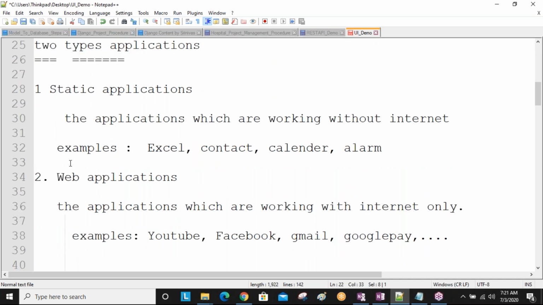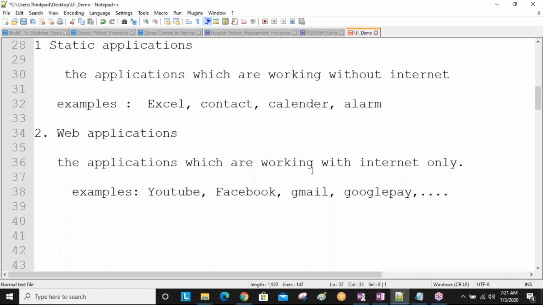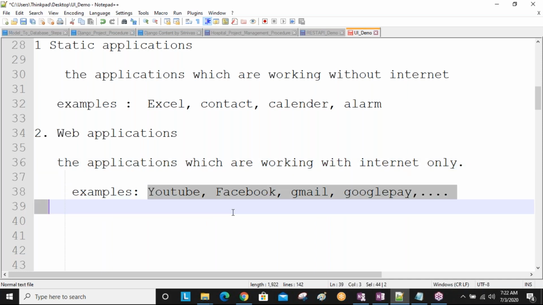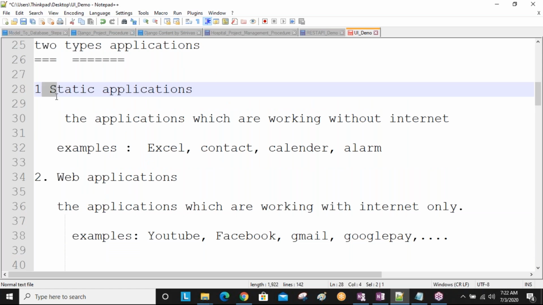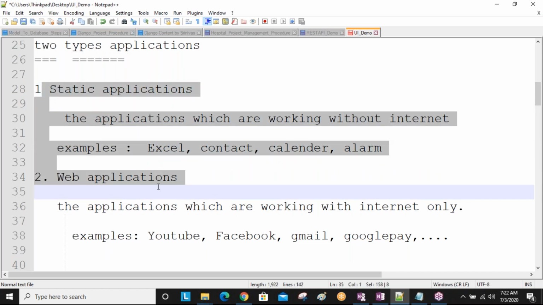Okay, next, the web applications type. The applications which are working with the internet only. If the internet is there, then only those applications work. Then we are calling them web applications. Examples are YouTube, Facebook, Gmail, Google Pay. Like these, all work with the internet only. Understand, friend? Without internet, these all are unable to be accessed. Getting this one?